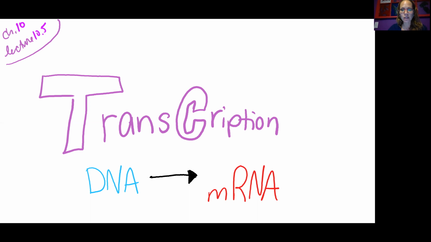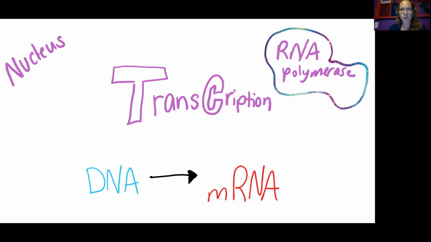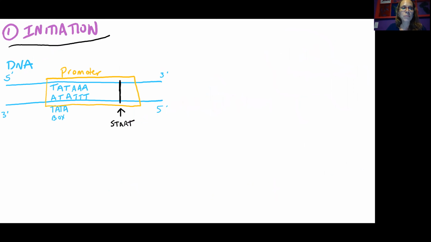So let's get started. Now, transcription is obviously happening in the nucleus because that is where we find our DNA molecule. It is going to involve an enzyme called RNA polymerase, which is going to help us build that new mRNA strand. The RNA polymerase will bind to a promoter, which will help get it started. And so we can see that our first step in transcription is called initiation.